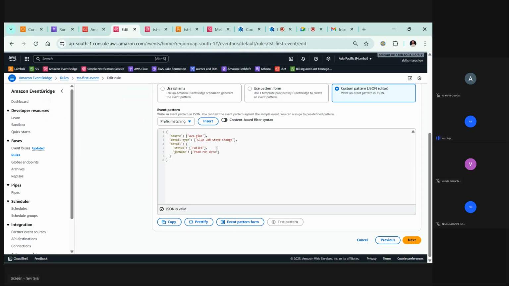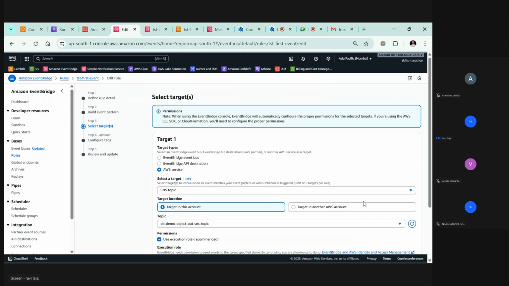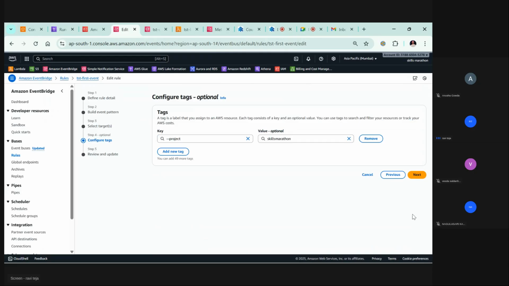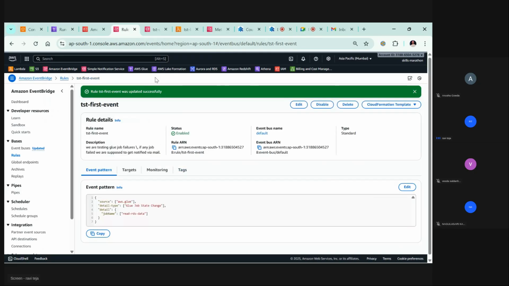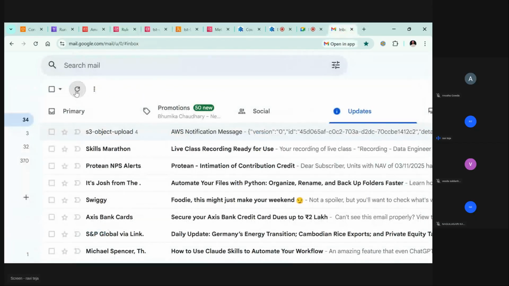For now, let's remove this state change. That means any change that happens to this job, read RDS data, for this job name, if any state change happened, just let us know. That's what we are saying. Okay, let's go back. Next, update rule. Fine.